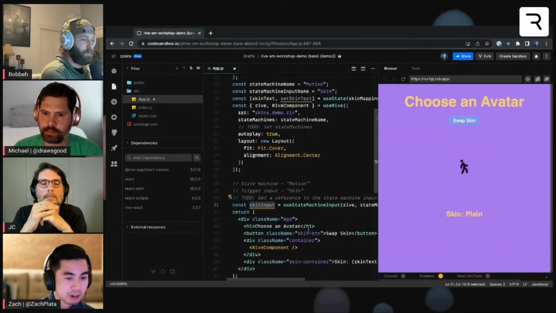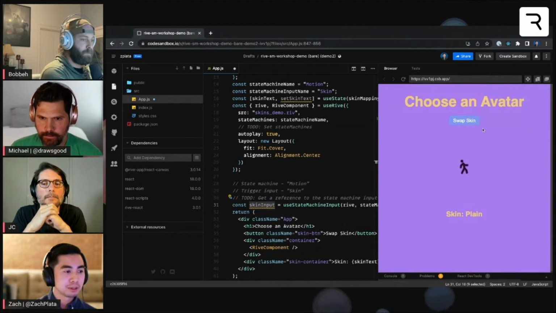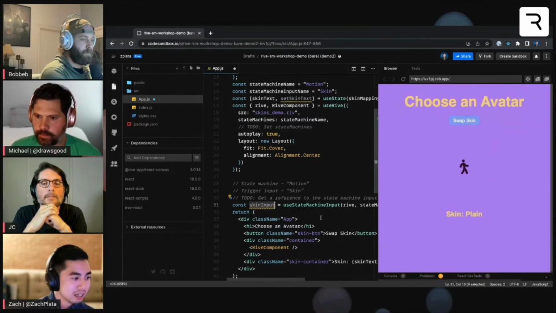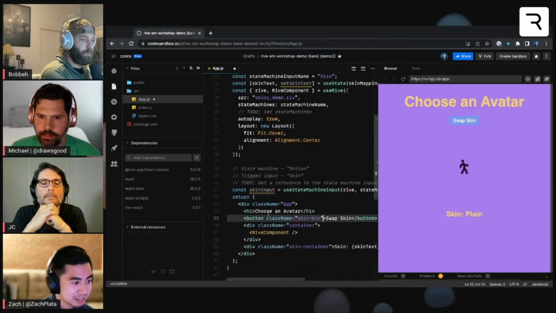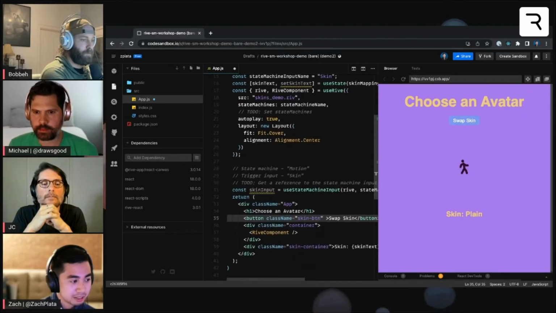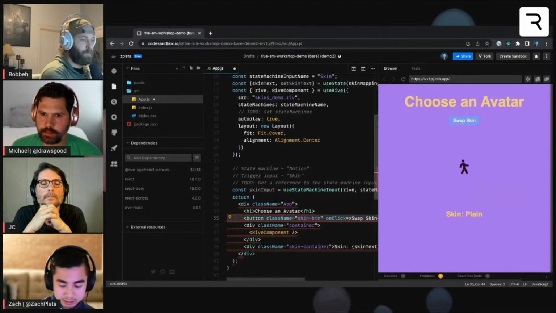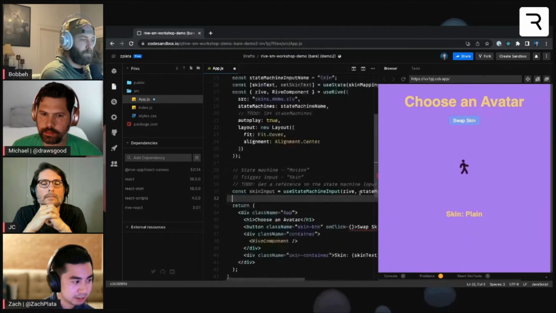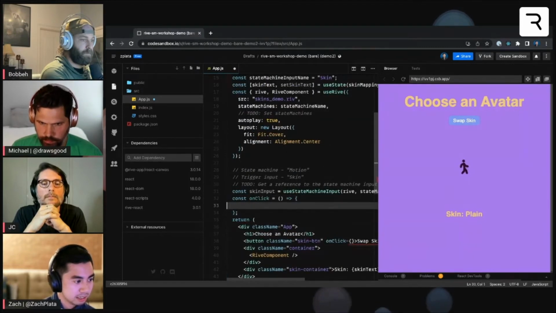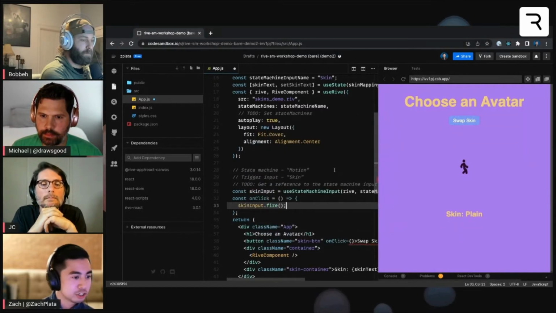So now that I have this reference to the state machine input, like I mentioned, I want to be able to fire that input when I click on this button. I have that button defined here in the render method. So I'm going to use an on-click callback. Let's make an on-click callback up here. And like I mentioned, I'm going to fire that trigger input.